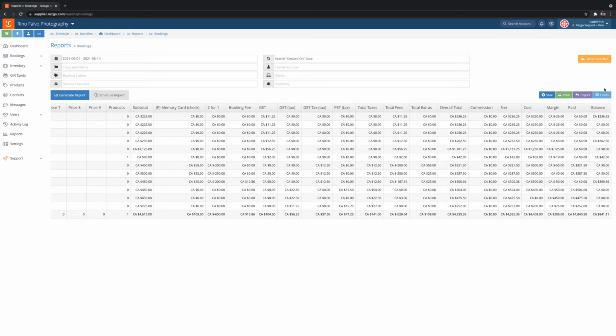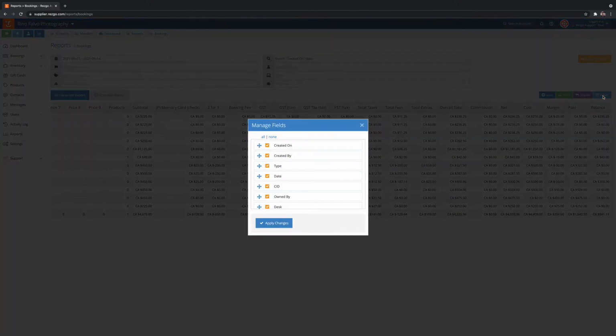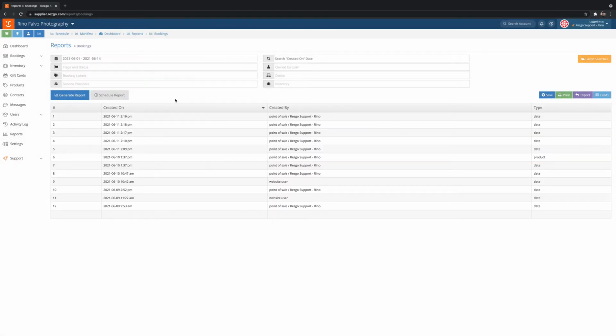Okay, on the right-hand side, you have a fields button. And what the fields button does is it allows you to manage each of the columns that are listed. So you can unselect each one that you don't want, or just unselect all of them and select the ones that you actually want. That way you can clean up the sheet and it looks a little bit easier. So for example, if you select just these 3 here, you can do that, click apply changes, and your report will only highlight what you want.